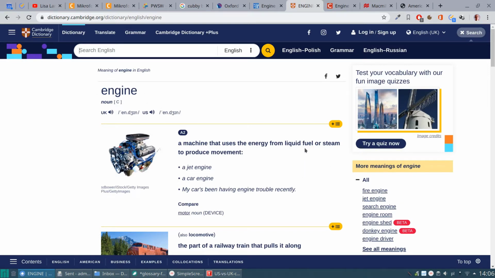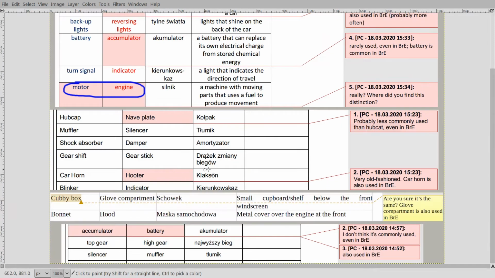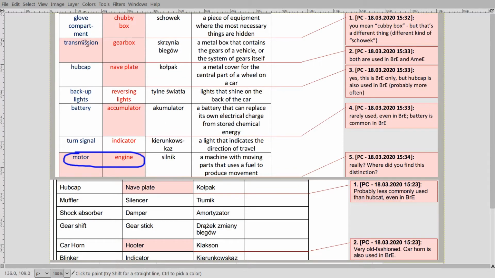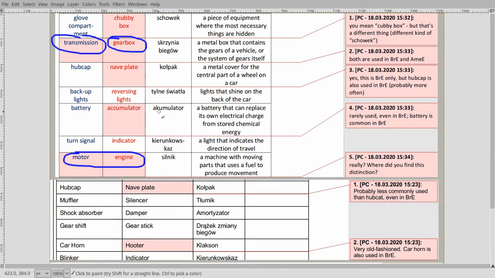Okay, so according to this definition, it would seem that an engine, just as I said before, when we talk about electricity, we usually say motor, because for the engine, the definition implies that it has to be something like liquid fuel or steam, right? So not electricity. So that's a slight distinction in meaning, but it's not a distinction in variety of English, right? So there doesn't seem to be any difference between the two varieties as far as these terms go.